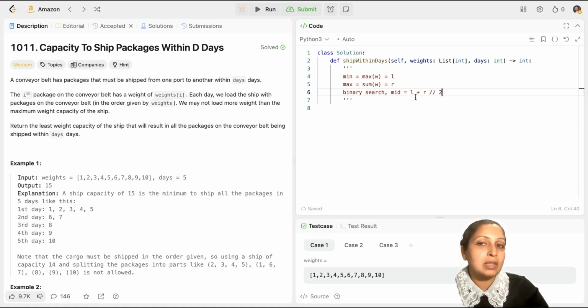But suppose that mid does not meet your requirements and your number of ships is not less than or equal to the number of days for this midpoint, then you will increment your left pointer to mid plus 1. Otherwise, you will decrement your right pointer to mid minus 1. That's how binary search works.